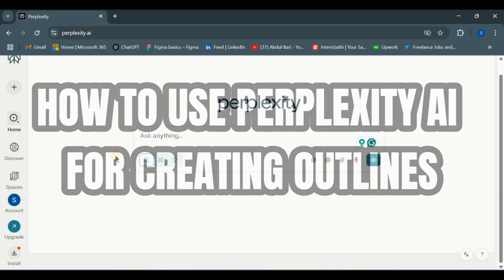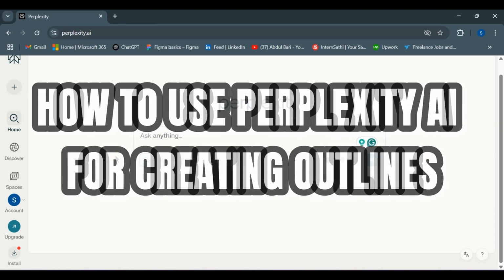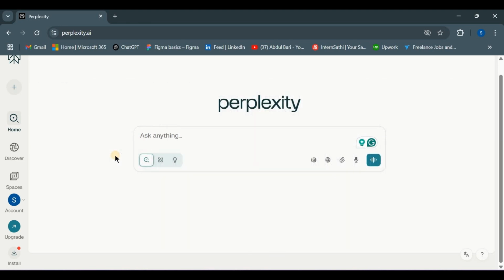How to use Perplexity AI for creating outlines. Need a quick way to organize your ideas? Perplexity AI can help you generate clear outlines for any project or writing task. Simply type in a new topic and add "create an outline."